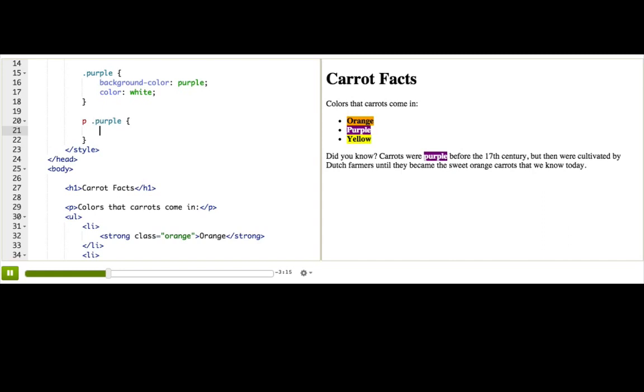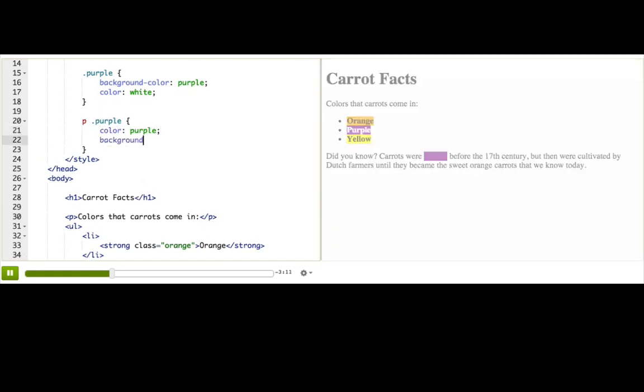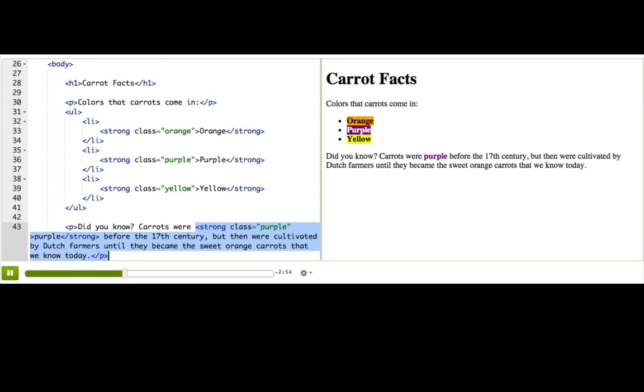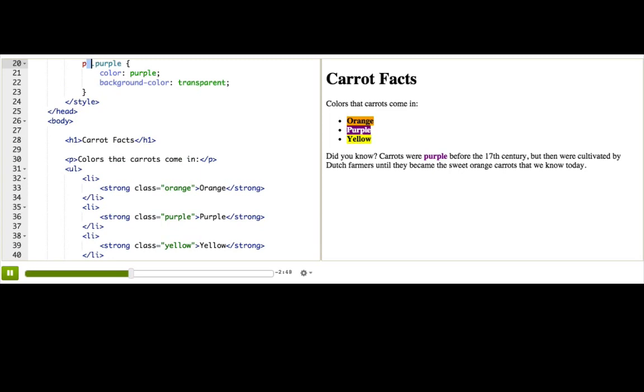And now we'll add our properties that will give us the more subtle coloring. Background color, transparent to override what it was before. Okay, nice. So we've affected this purple text without also affecting this purple text. And now anytime we use the purple class inside a paragraph like this, it'll get those styles applied after.